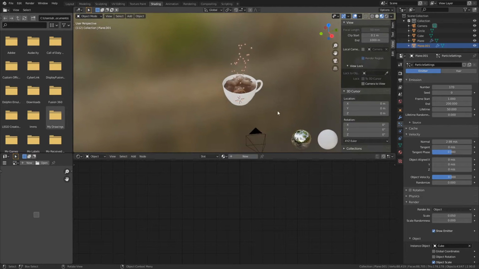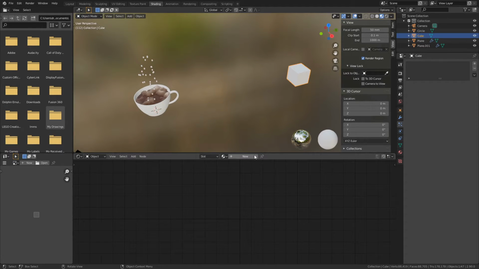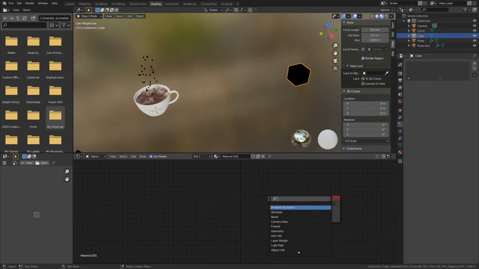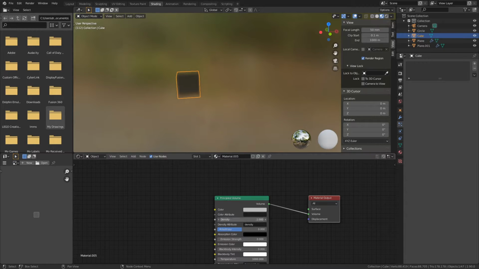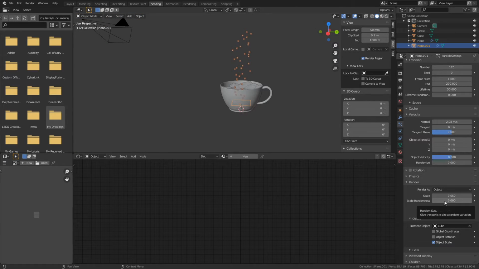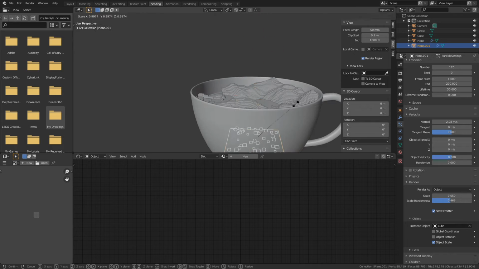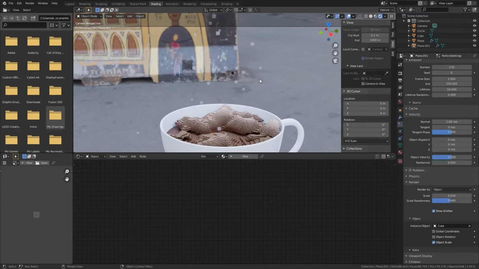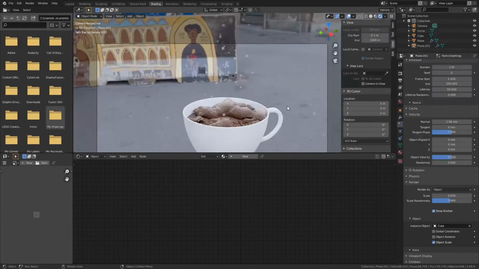And I want this cube to have a nice material. So I'm going to hit new. I'm going to delete the principled BSDF. I'm going to add a principled volume. I'm going to turn up the density a little bit. The color is going to be a little bit lighter. Yeah, I think that looks pretty good. And under render again, I'm going to turn up the scale randomness. And I'm going to scale this up. So now we have these nice little cubes popping up out of the drink.